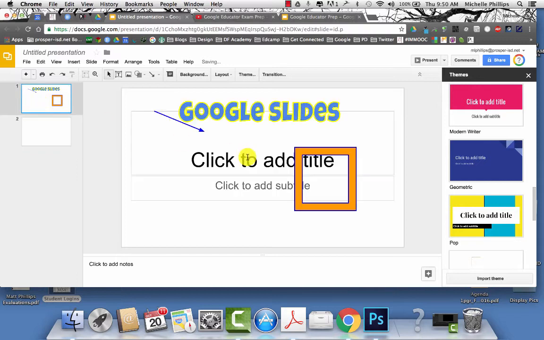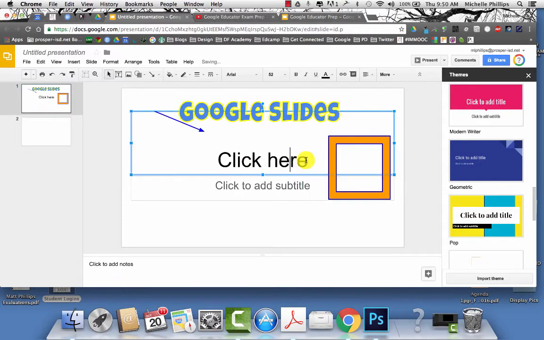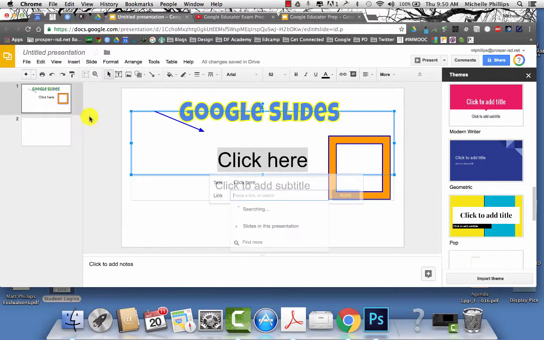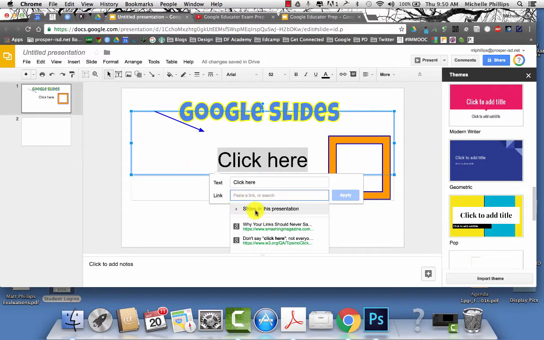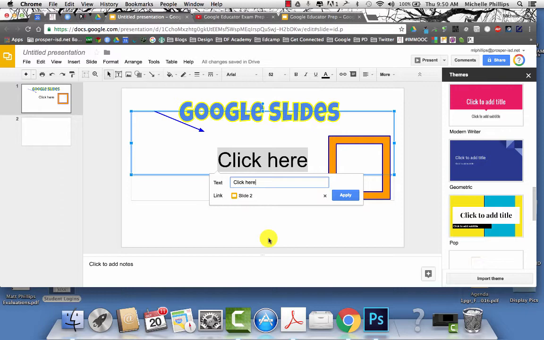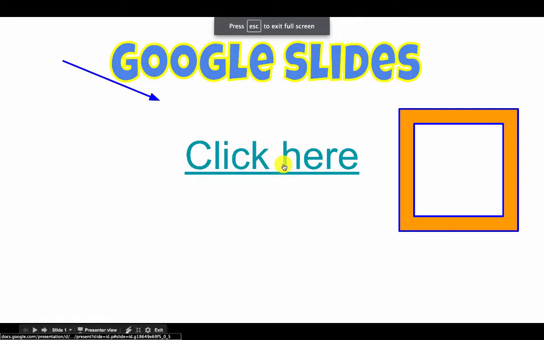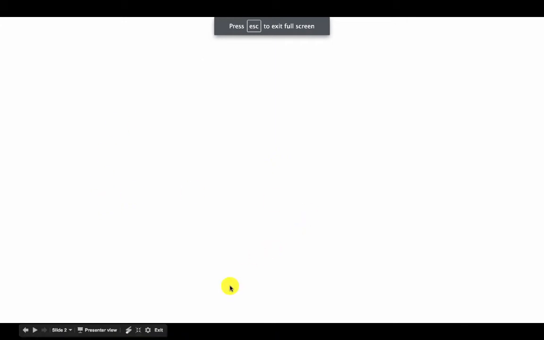You can also link text on one slide to another. So if I select text, I can then send it to another slide or a website by inserting a link. I can then choose a slide in this presentation, or I can copy and paste a link from somewhere else. So if I'm in present mode and I click there, it will take me to the next slide or wherever I designate it to go.